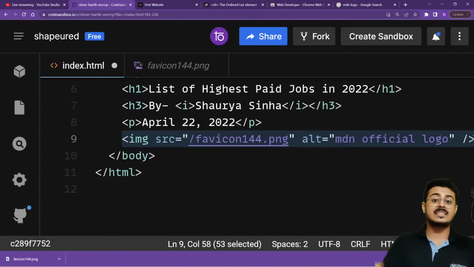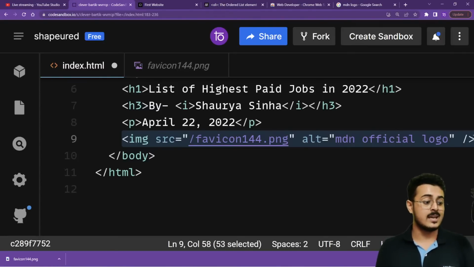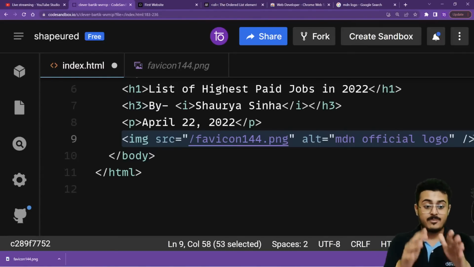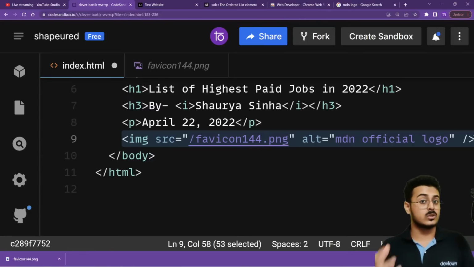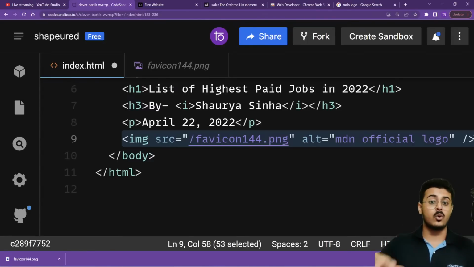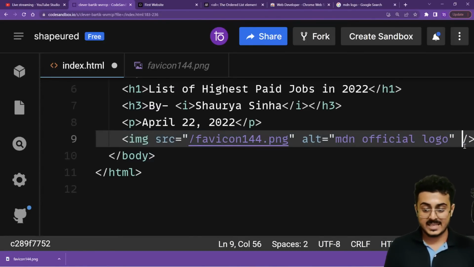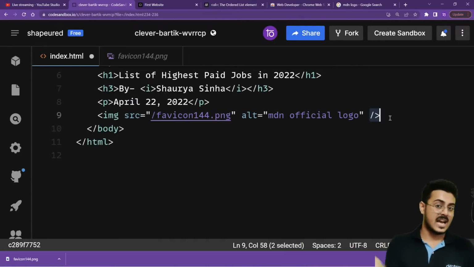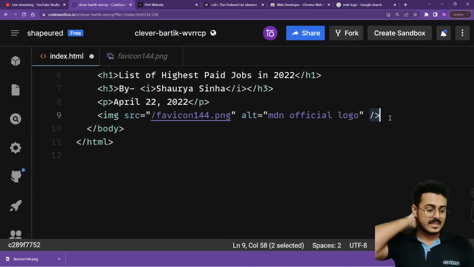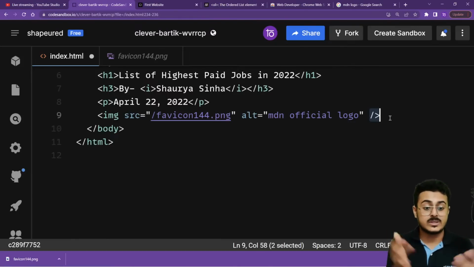So this is called a self-closing tag. This type of image tag is called a self-closing tag. You don't have an opening image tag and a closing image tag. It's a self-closing tag itself. As you're able to see, at the very end you have a slash and then the closing bracket. That basically means that this is a self-closing tag.